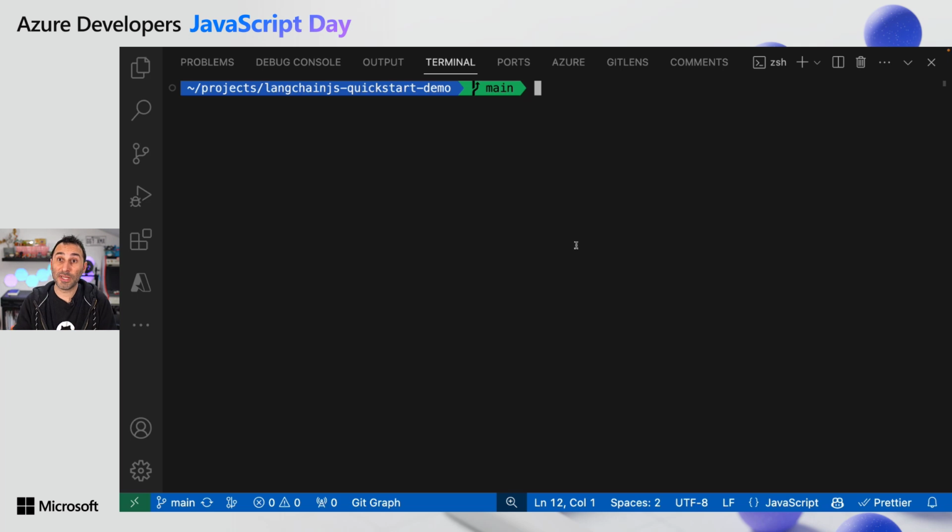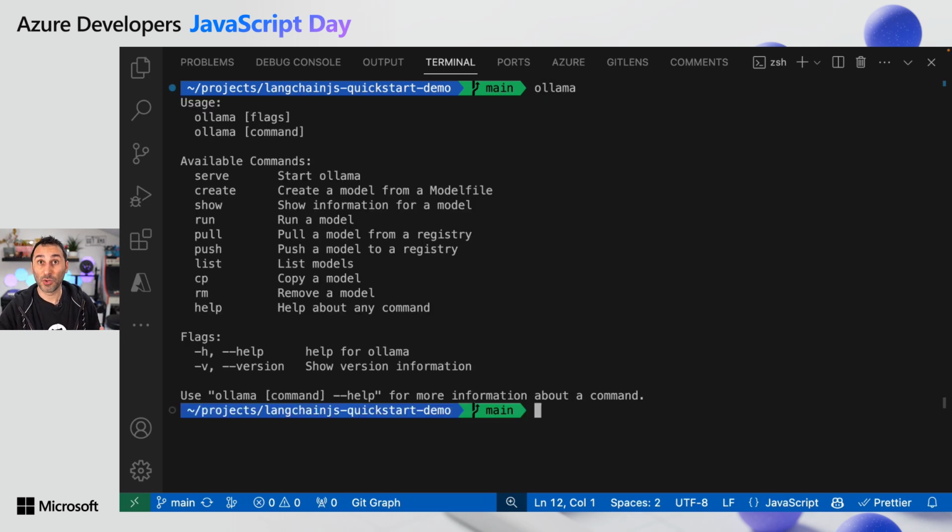So first, we'll start with a local prototype because it's easier and cheaper to experiment when you're working with everything locally. To do that, we'll use a tool called Ollama. Ollama is a command line tool that allows you to download and run open source models locally on your machine.